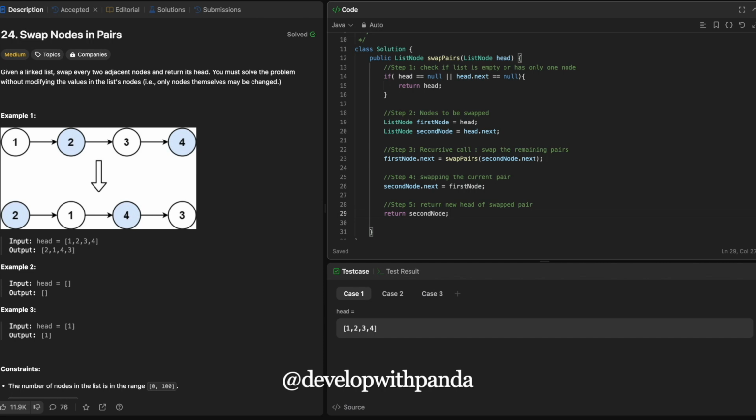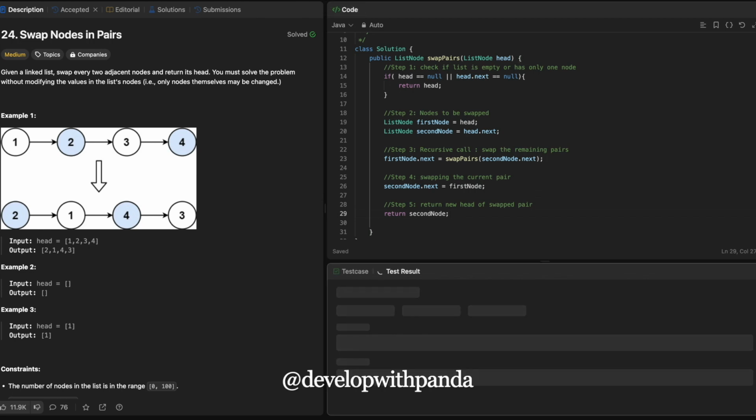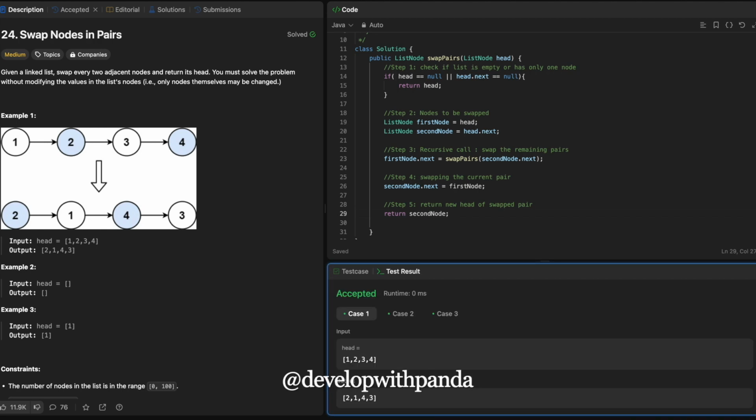Now let's check if everything looks fine. I think it looks fine. So let's try to run the code. And it's working fine. The recursive approach swaps the first two nodes and solves the rest of the list. I think with this approach you can easily swap adjacent nodes in the linked list using recursion.